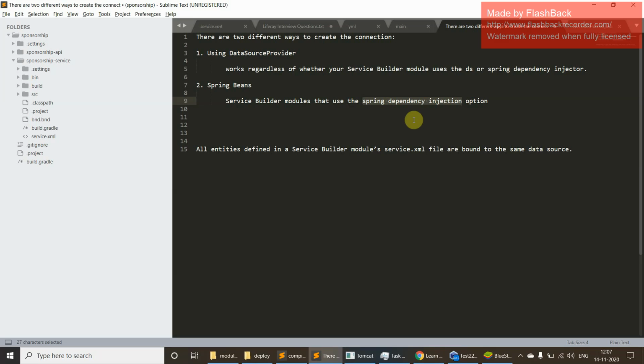So for that they use the declarative service, DS, declarative service dependency injector. So to make a connection to the external database using Spring Beans is very tough, because we need to add an XML file, and add some changes related to connecting to the data source and all that.